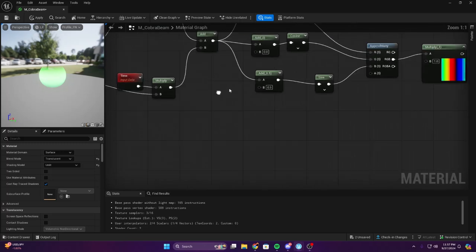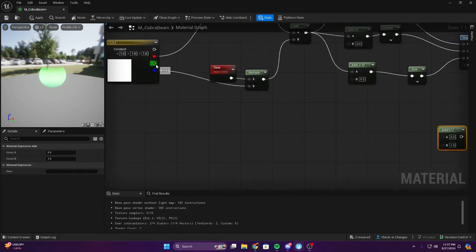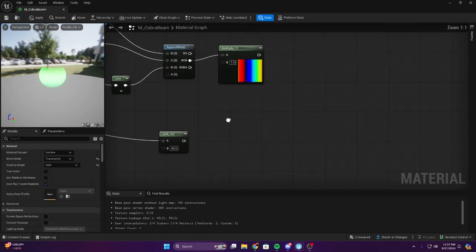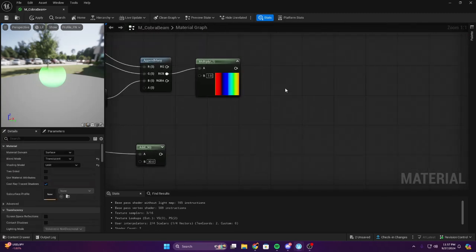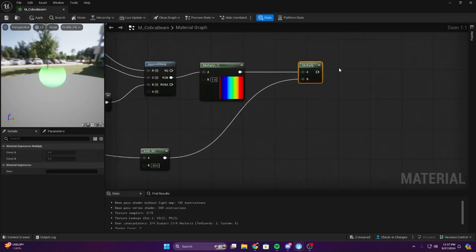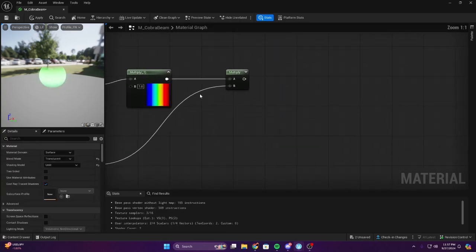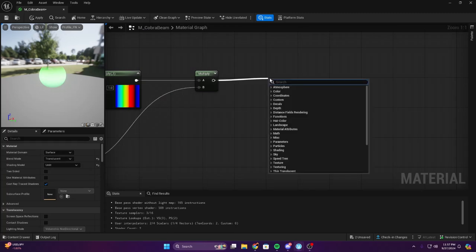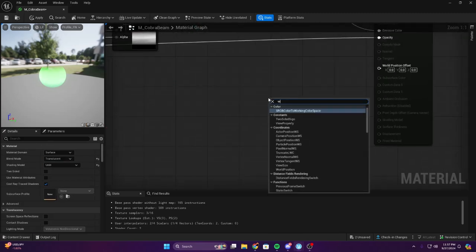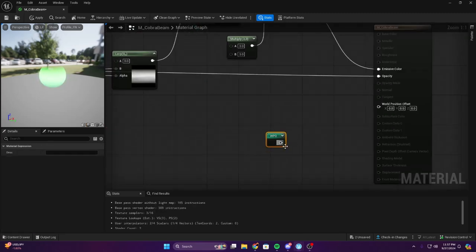But we don't want to forget our green. So we're going to add down here. We're going to pull our green out. We'll set this to be about 30. And then we're going to multiply that into here. So there we go. We have our WPO set up for now. So if I drag this out and I get a named reroute real fast. We're going to call this WPO. Cool. And we get our WPO real fast and we plug it into our world position offset.